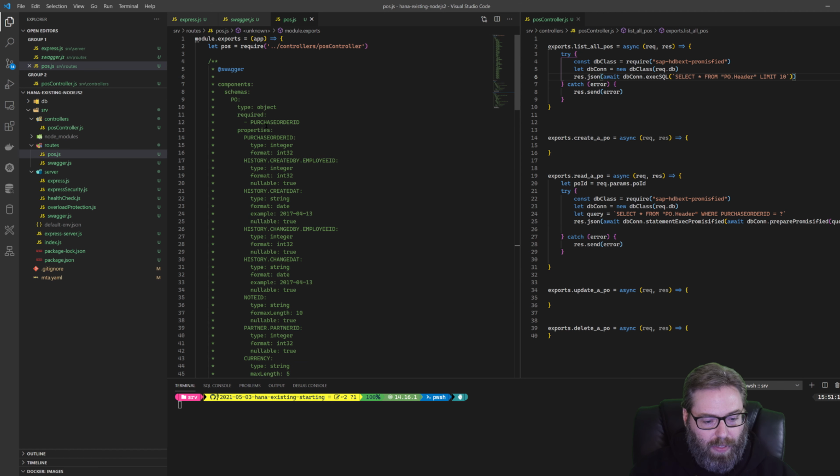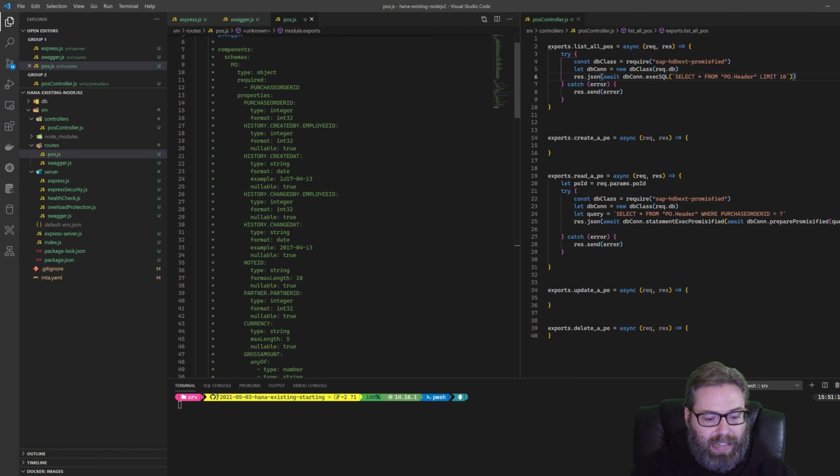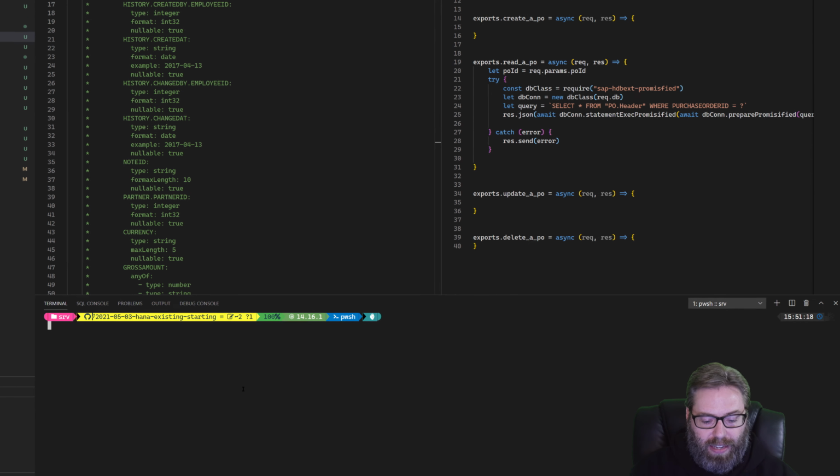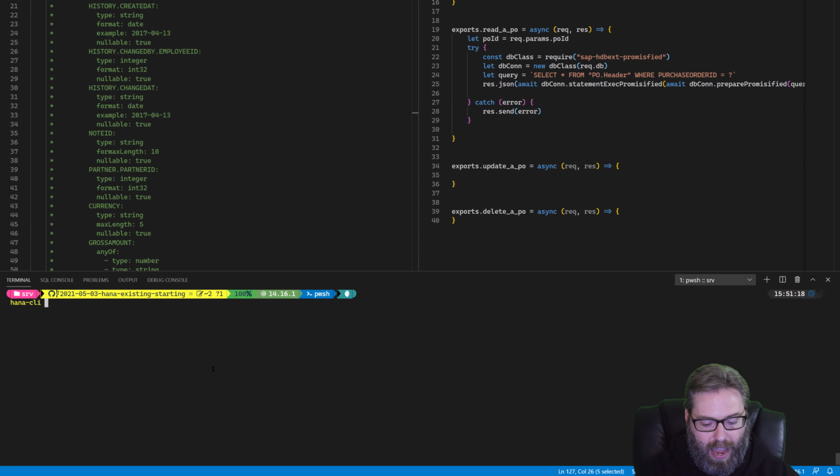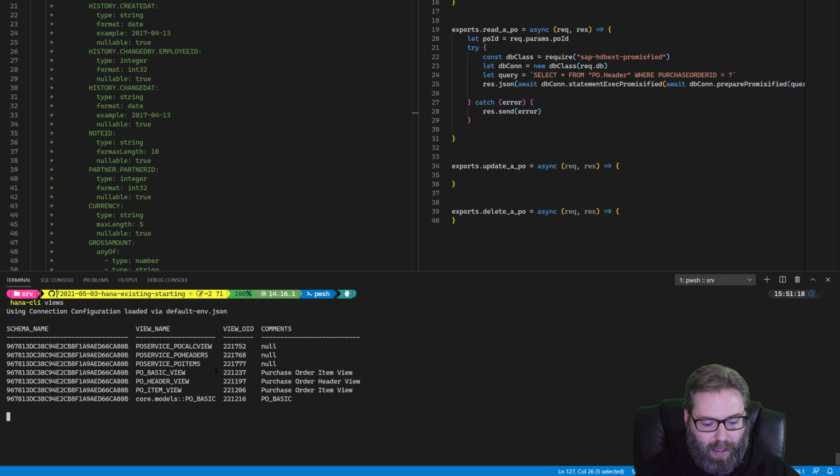Now, the hardest part of this is probably putting the schema for the JSON that we expect to return, or take as input in the case of the create, because we have to define the data types and everything. Now, this is where we can say, for instance, let's just say HANA CLI views. Which view are we using here? I think this is our PO basic view.